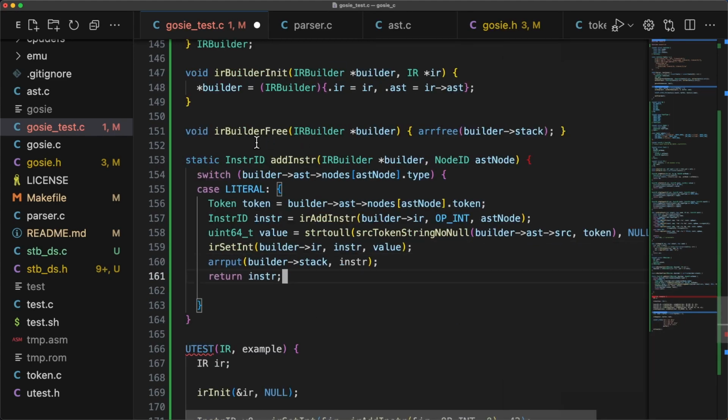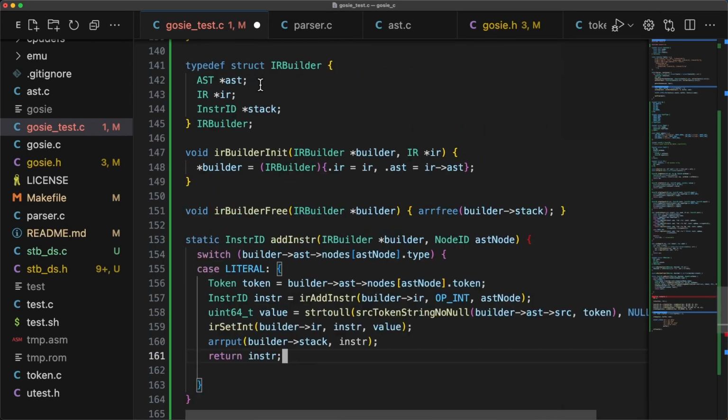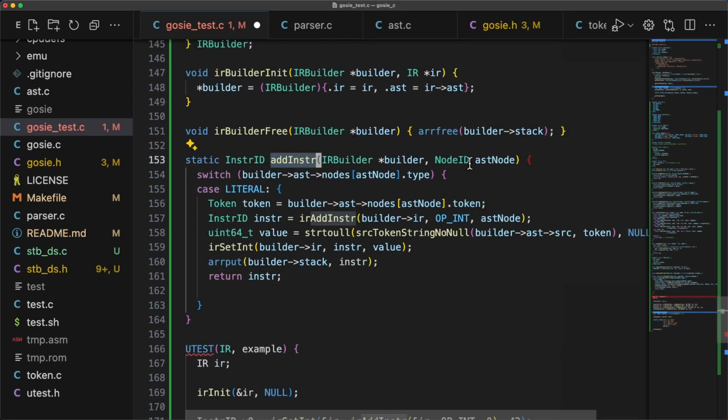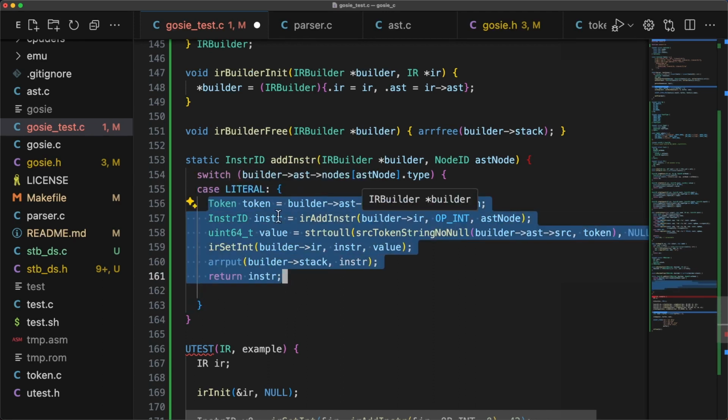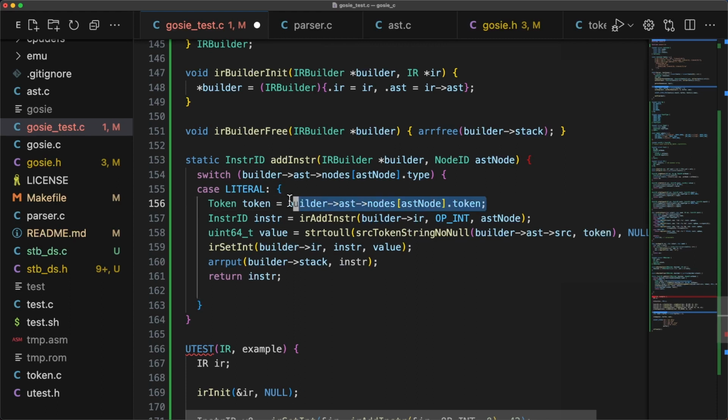Okay, so I've got an add instruction method that's just taking the AST node, and in the case of a literal, it's doing this code here. It finds the token in the AST. It creates an instruction for it that's an op int. It converts the token string into an unsigned long, which is a uint64_t.